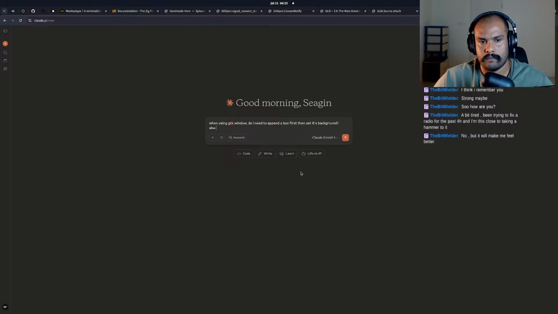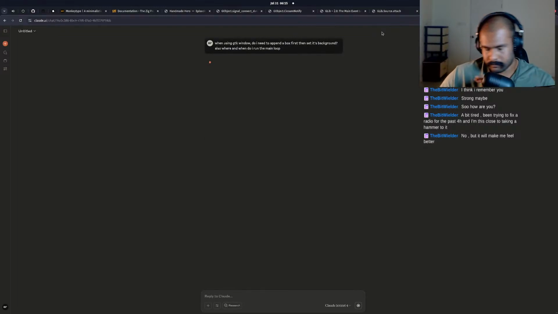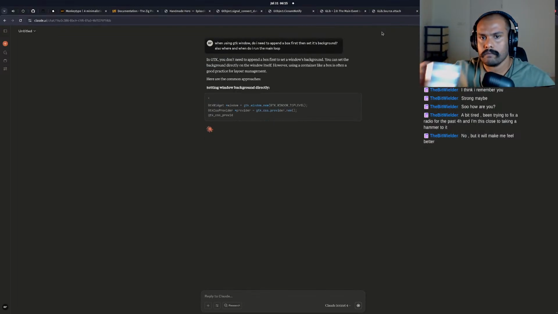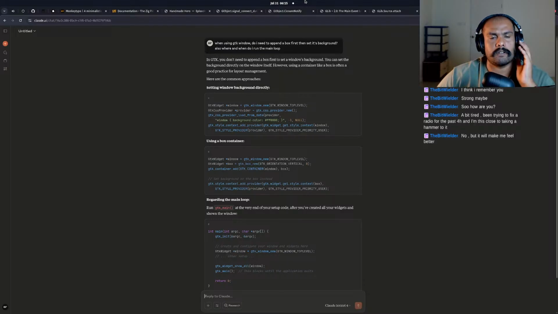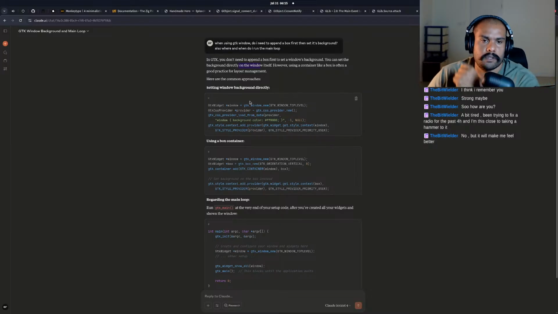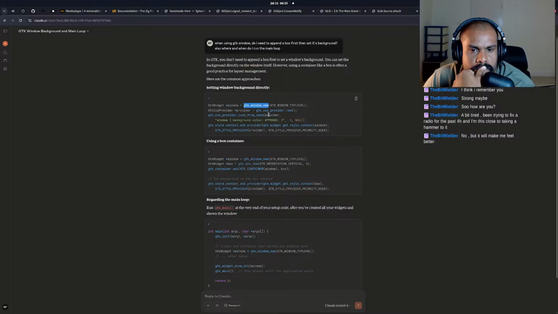Also, where and when do I run the main loop? However, using a container is often a good practice. I don't need to care about layouts. Get CSS provider. There's no getting away from CSS, is there? It's just everywhere.